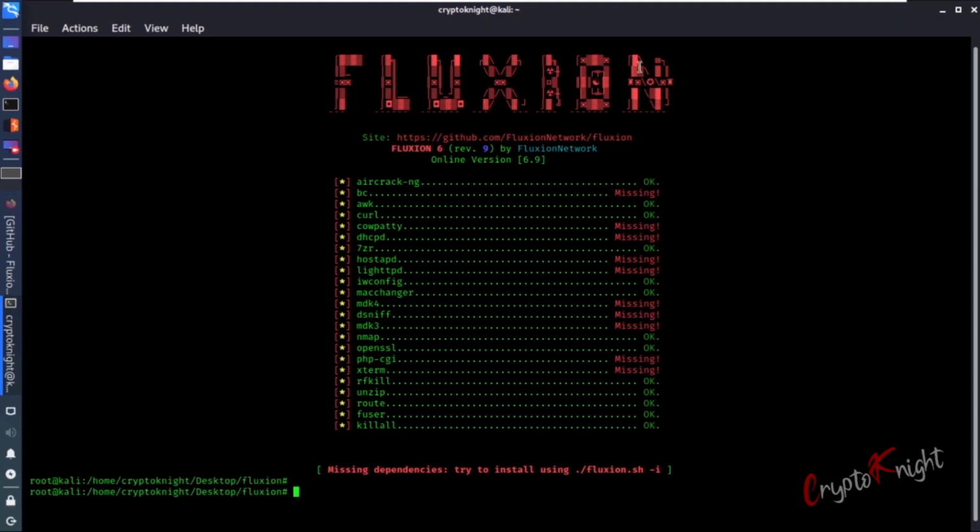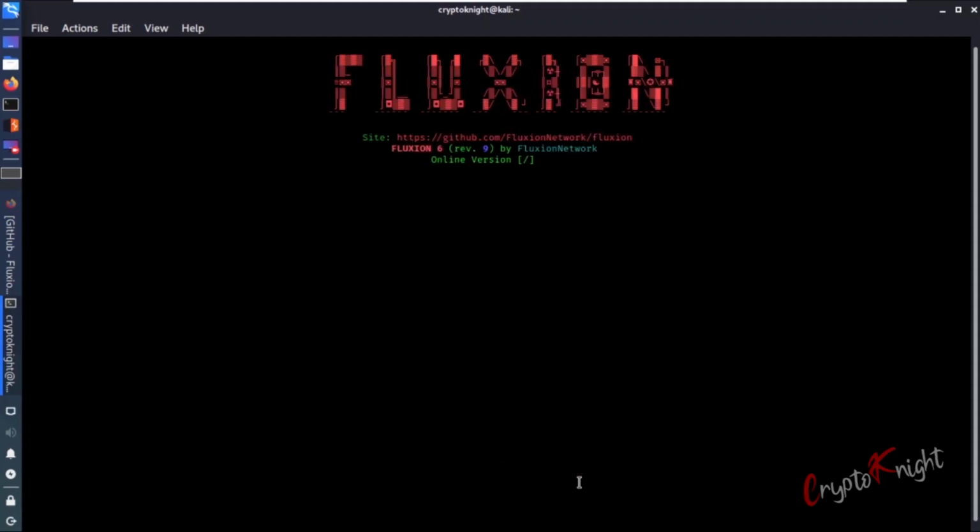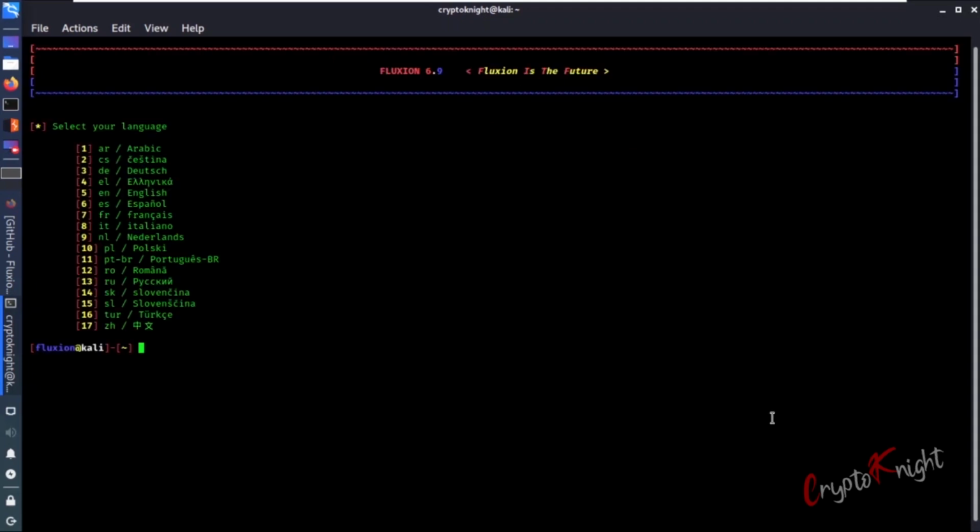As certain dependencies are missing, we need to install those first. It says missing dependencies, try to install using the following command. So fluxion.sh -i, hit enter. It will install all the remaining dependencies. Alright, it took a lot of time, but finally it has been installed properly. All the dependencies have been satisfied.